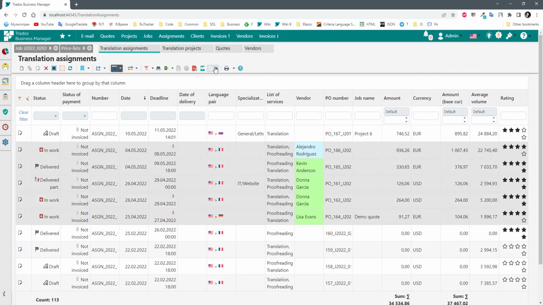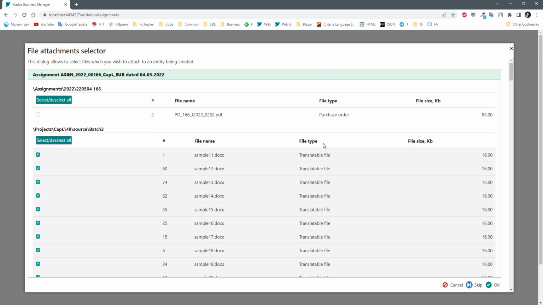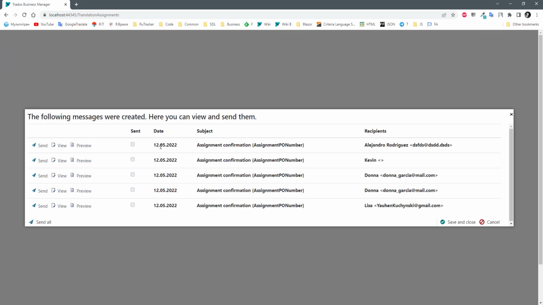For example, if I do it like this, an individual confirmation message, you can see that a number of messages were generated, and I can send them individually or send all. Or I can view each of the individual messages or preview them like that.